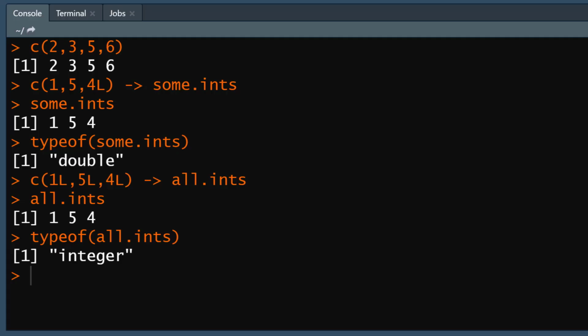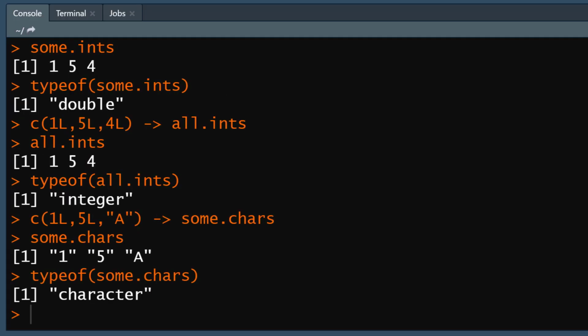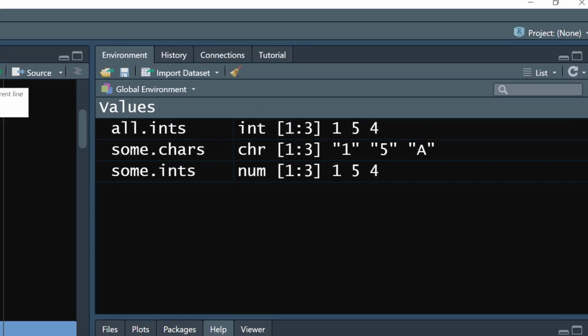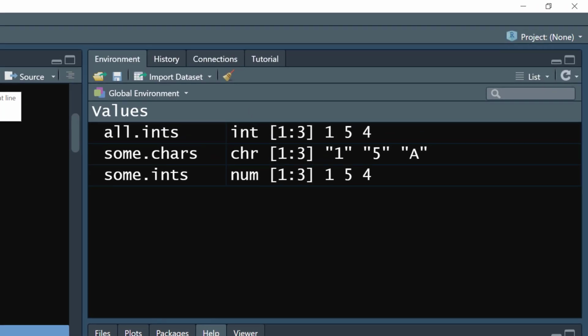Where this is most likely to come up is if you mix numbers and text. So in this case, I've mixed numbers and the letter A, and what you can see is R has coerced all of the numbers to text, and the type of my vector is now character. I've used the typeof function to determine the types of these variables, but also it shows up in the Environment Explorer along with a listing of the members of the vector.